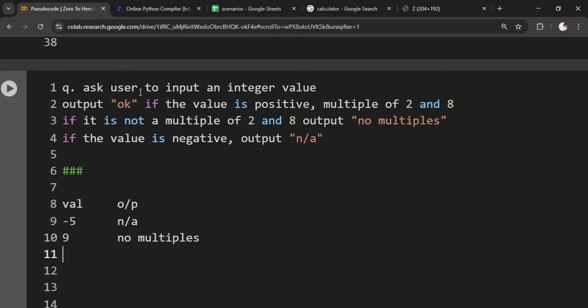Then let's say I have 10 here and 16 here, so 10 is a multiple of 2 but, in fact, it's not a multiple of 8, so we haven't decided what to do here. So we can just leave it empty. It won't output anything. And if we have 16 here, so 16 is a multiple of 2 and 8 both, so then it will output OK. So now you can plan the program.